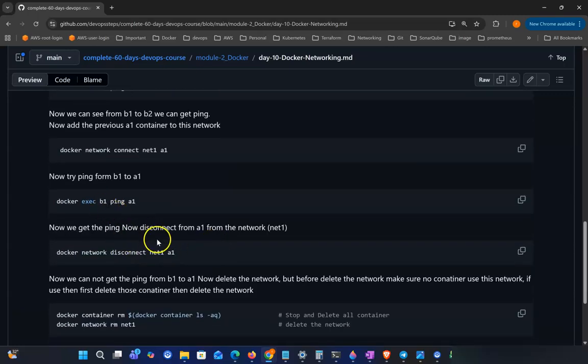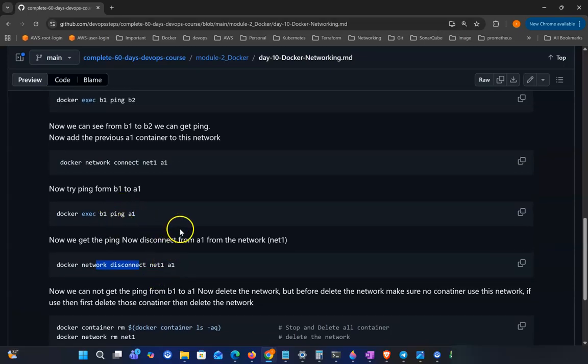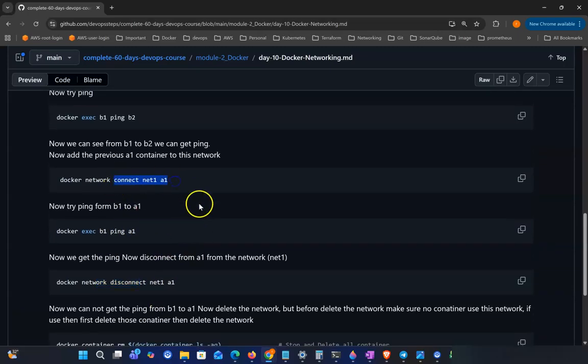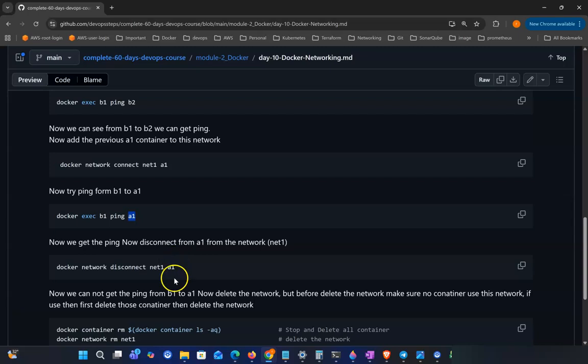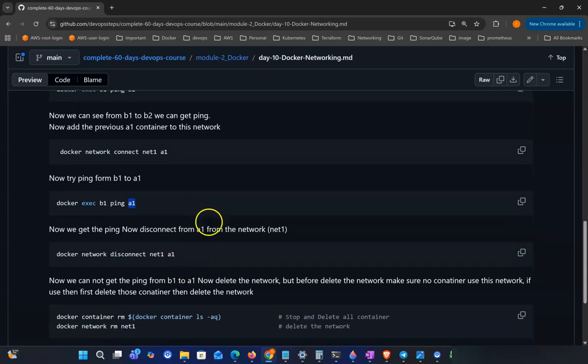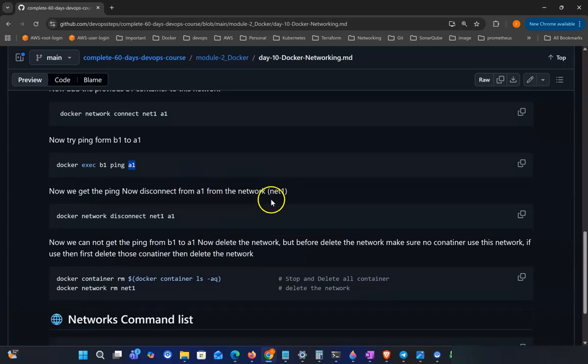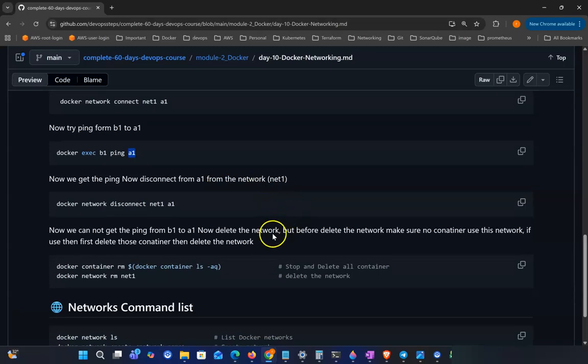So we can disconnect any container, and we can connect any container. We can connect A1 here, then you can see we're able to ping B1 to A1, then you can disconnect A1. When you disconnect, we are not able to ping B1 to A1. That means A1 is removed from that network. I'll show you those things in the demo.